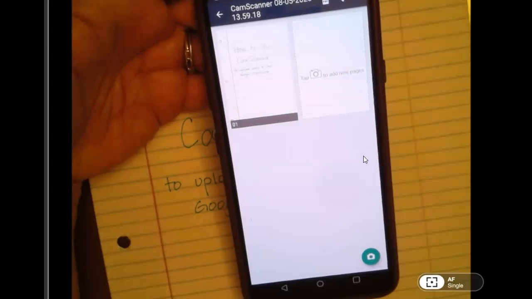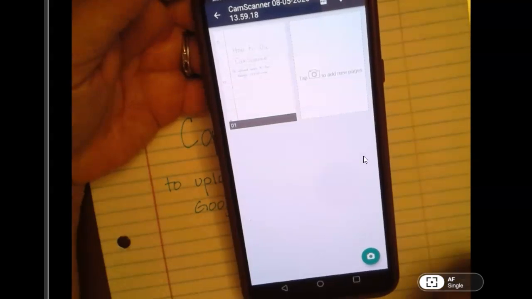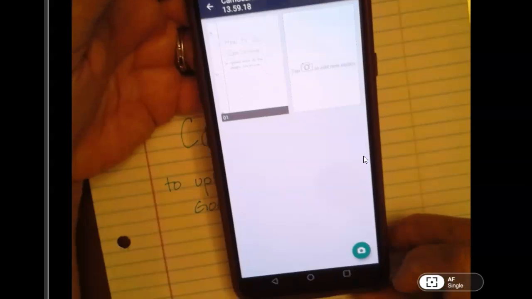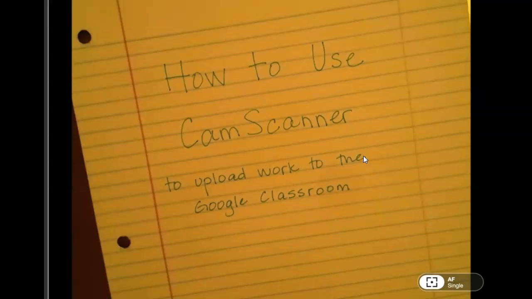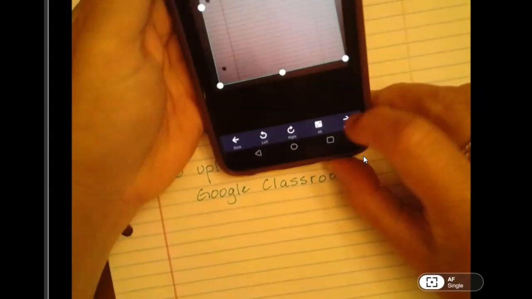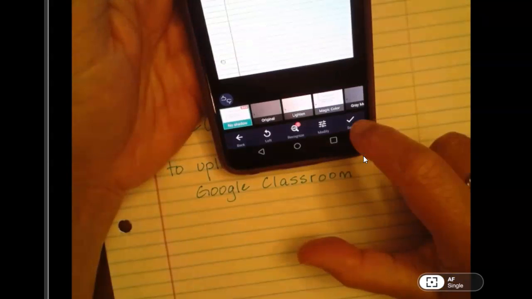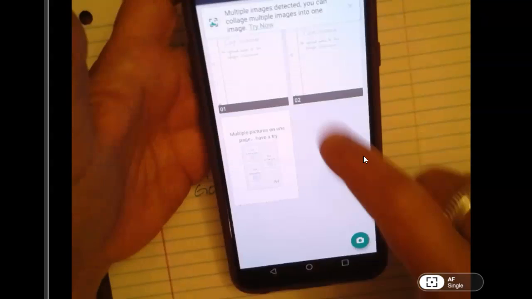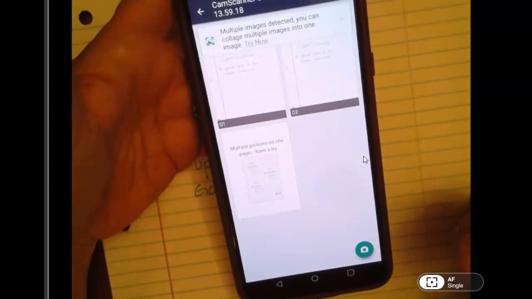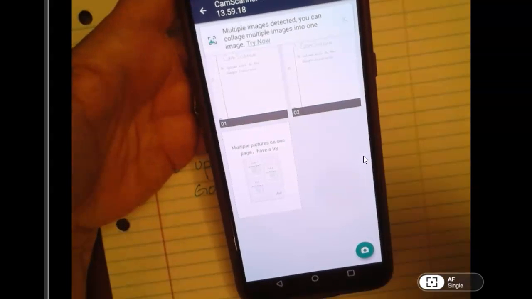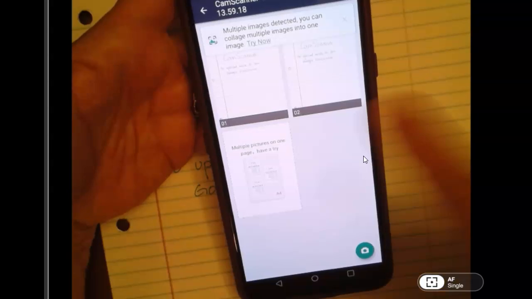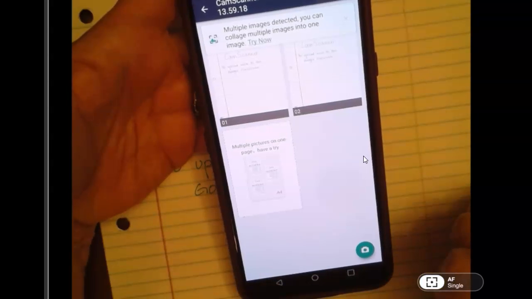So let's say that you're thinking, I had to use a couple of pieces of paper for my homework, so I'm just going to take another picture. I'm going to flip to my next page, take the picture. It does the same thing again. I'm going to brighten it up, save it. Now I've got both pages of my work here, right? If I have 10 pages of work, I can just keep taking pictures and adding to it. It's all going to be one document in the end, right?